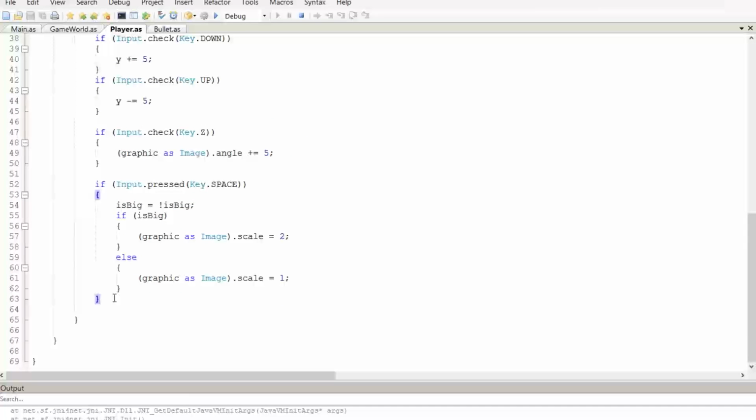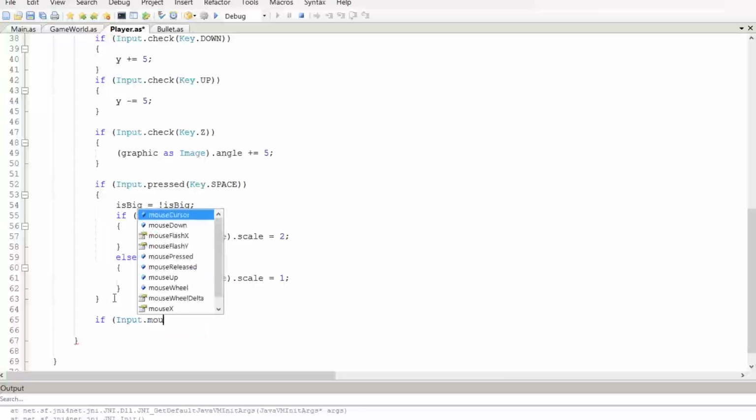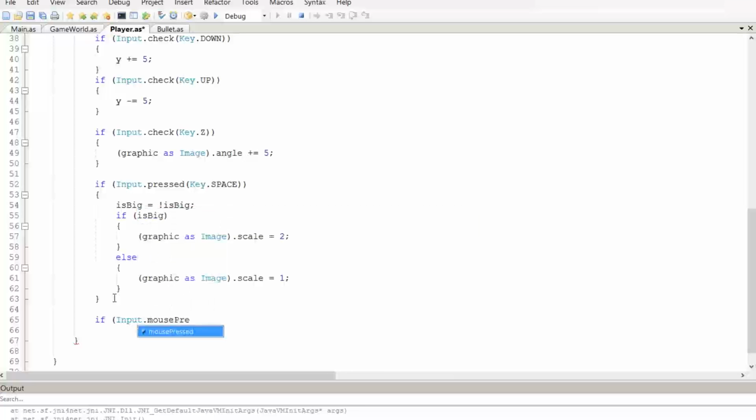Now that allows us to get into the mouse input part, and the mouse input is pretty much just as simple as the keyboard input. We're going to make an if statement. If that, then do this. I'm going to type if input.mouse pressed, and that asks if the mouse button was pressed this frame, just like the input.pressed function. But it's not a function, it's just a boolean, so that means we don't need to put brackets at the end.